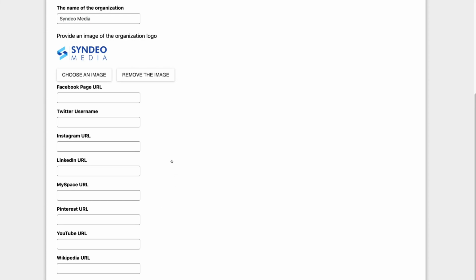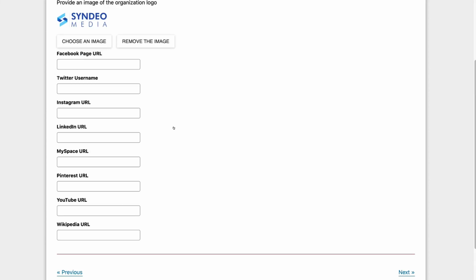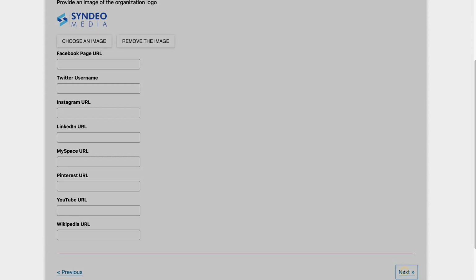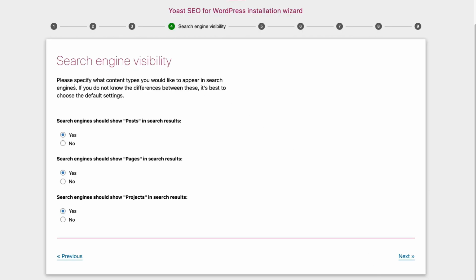Now you can add these later on under settings. You don't need to add them now. For the purpose of this tutorial, what we're going to do is leave these blank because this is just an example website. So for us, we're going to come down and click next. Under search engine visibility, you want to make sure that all these options are turned on to yes.